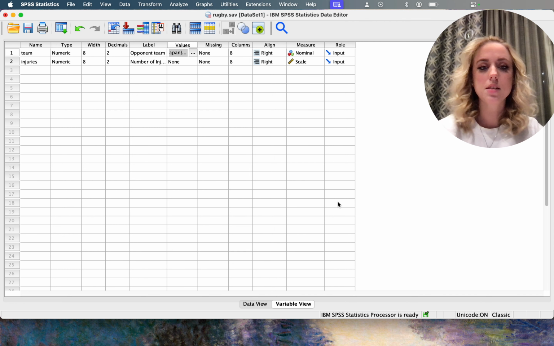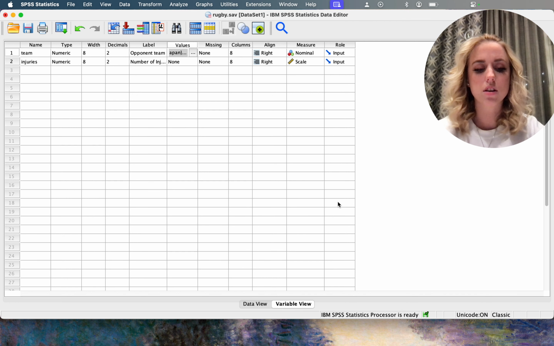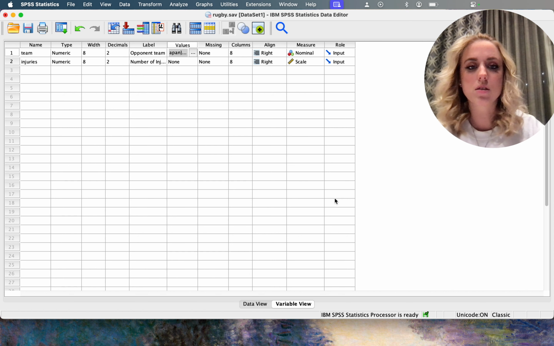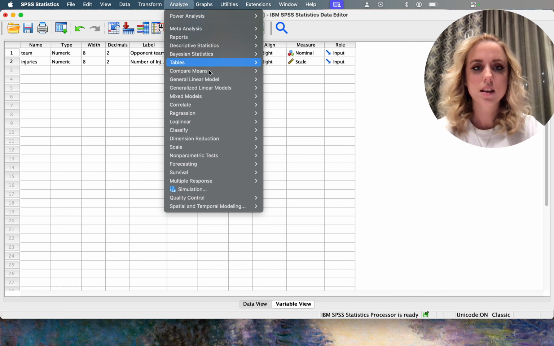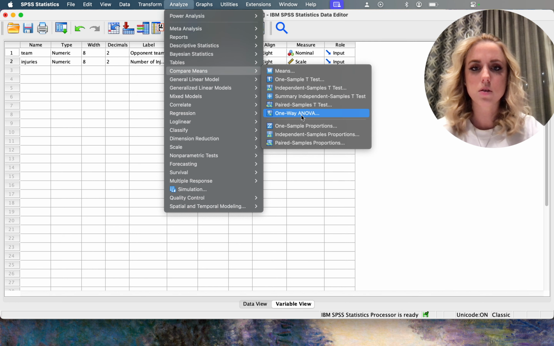I will also conduct planned comparisons to test if Tonga causes more injuries than all of the other teams, if Japan causes fewer injuries than Wales and New Zealand, and finally if Wales and New Zealand inflict a similar number of injuries. So first, to conduct a one-way independent ANOVA, we go up to Analyze, down to Compare Means, into one-way ANOVA.